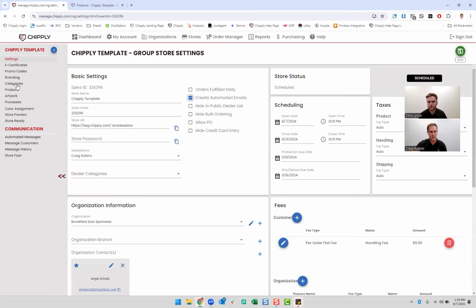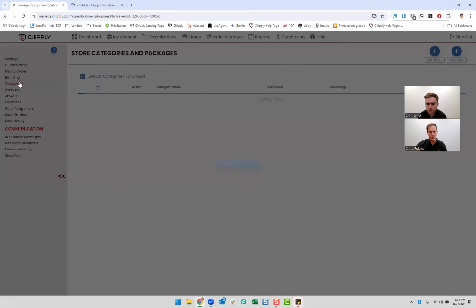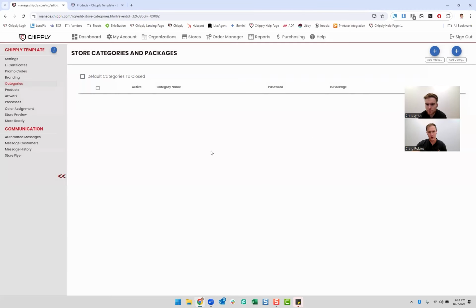Otherwise, if you already have a store set up, because I'm in the store here and I have no categories, I have no categories to put those products into. So I think that's why you would want to copy the entire template as a group store, so that it brings those categories along with it.